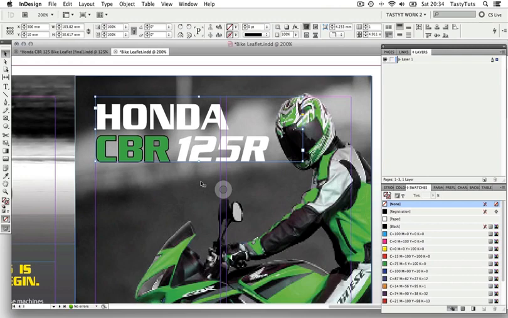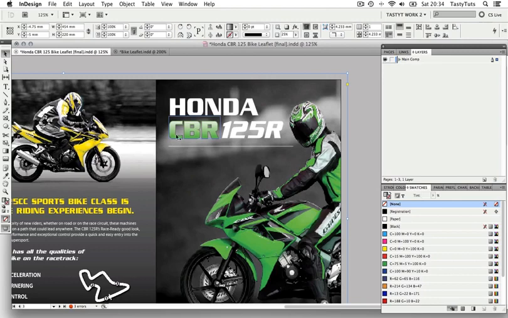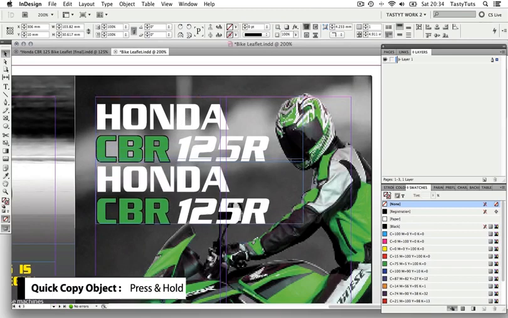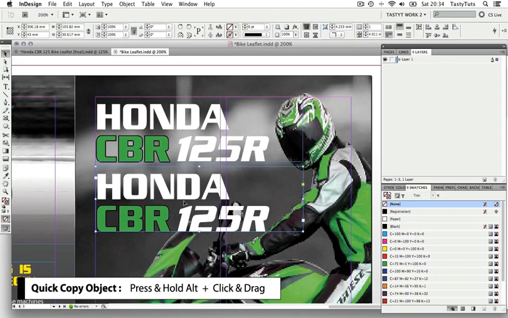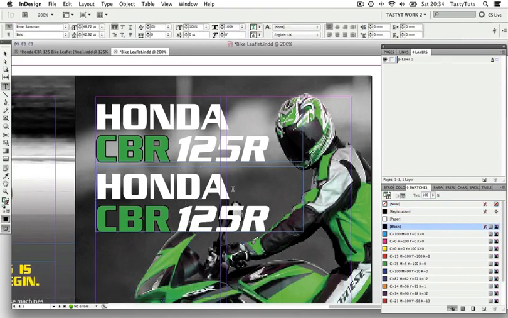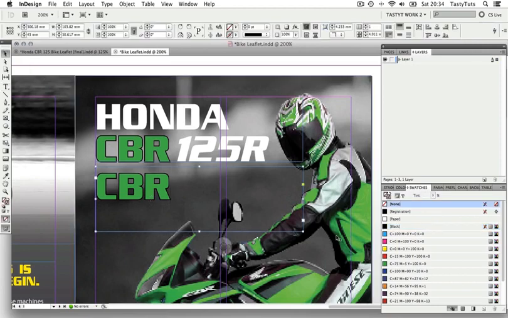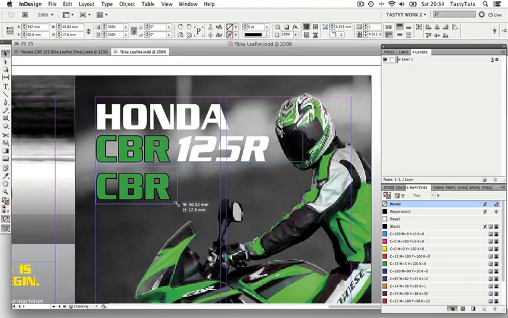Now looking at the complete comp, I want to apply this white shade over the top. To do this, I'm going to duplicate my header text. With the selection tool, I'm going to select the header frame, press and hold Alt, and click and drag below. With the duplicated text, I'm going to double click into the new frame and remove the words Honda and 125R. So I'm left with the words CBR. Choose the selection tool and click out, and then resize the frame so it's not so big.